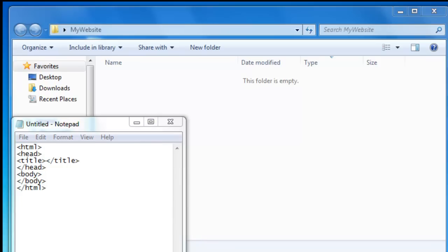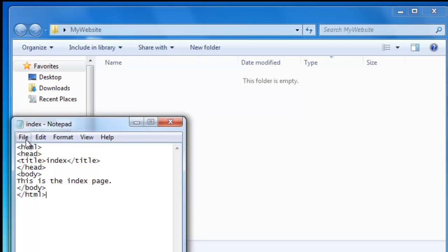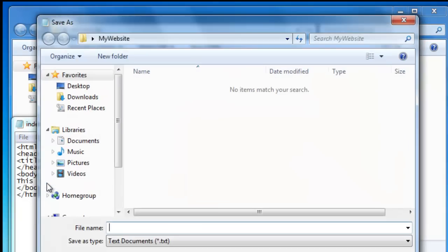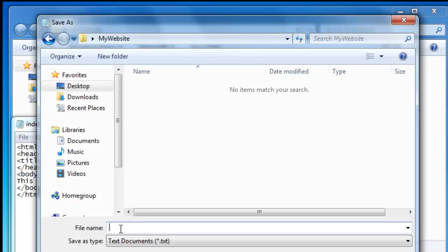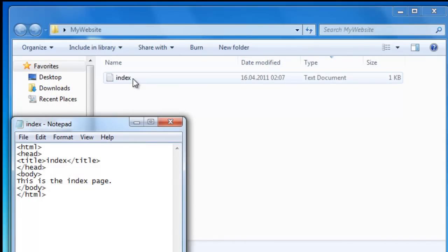This is going to be your main page, the one that your audience comes to automatically, so we're going to call this index. And inside the body, the part that the audience sees, we are going to write: this is the index page. And we are going to save this file, save as, desktop, My Website, and we're going to call it index as a text document. Save, and here it is.